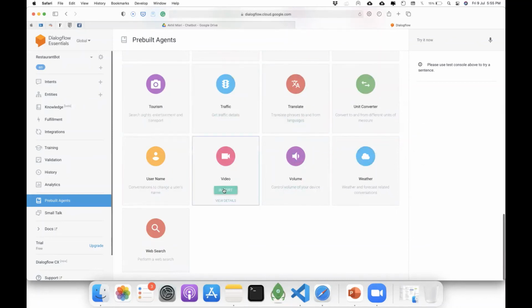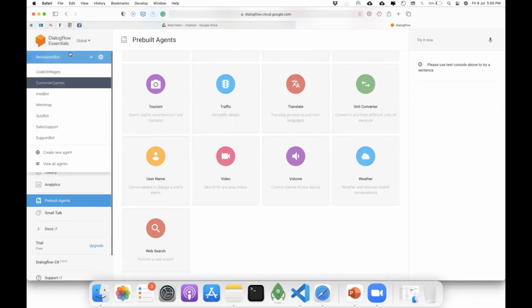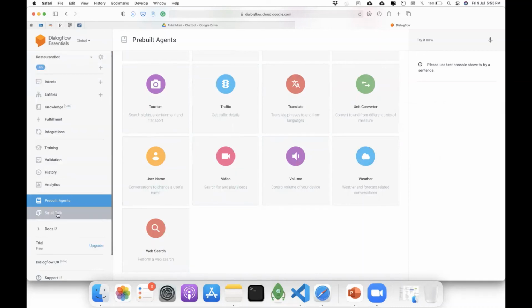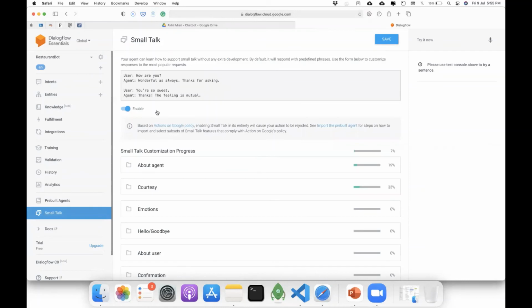So you just have to click on import, and it will get added to your list here. So then we have small talks. Small talks, like I was saying, let's say if someone is typing, "How are you?" They're saying, "You're so sweet." These kinds of responses are something you can actually enter here.